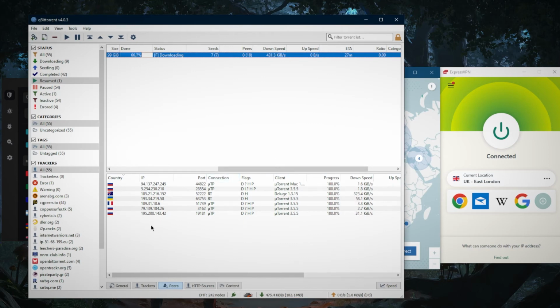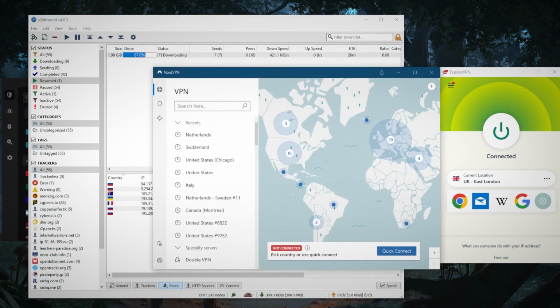And of course, you'll be obfuscating your IP address by using a VPN, because if you didn't know, anyone downloading the same torrent, you can see their real IP address, and you don't want to do that. You want to make sure that you keep your IP address obfuscated for security reasons.